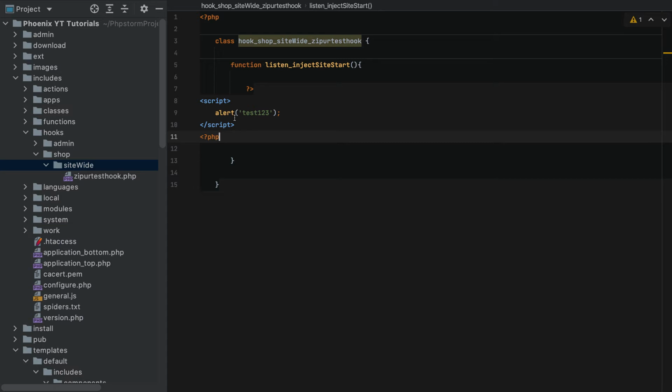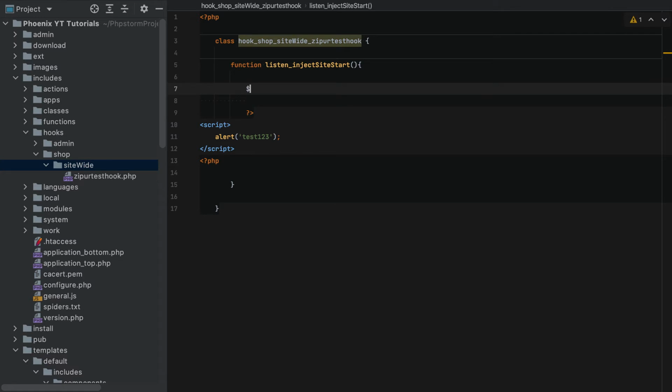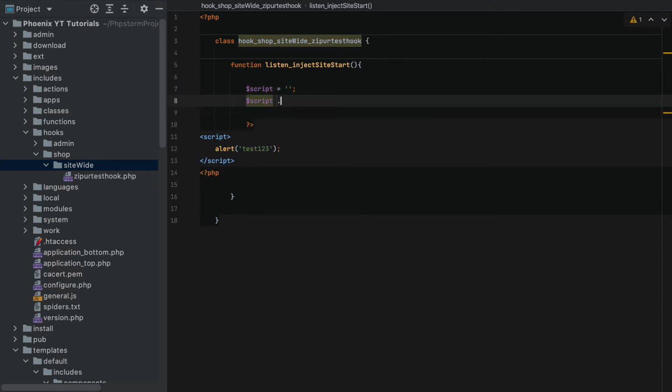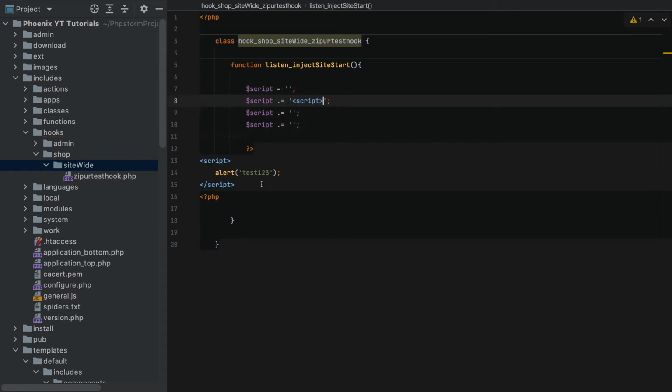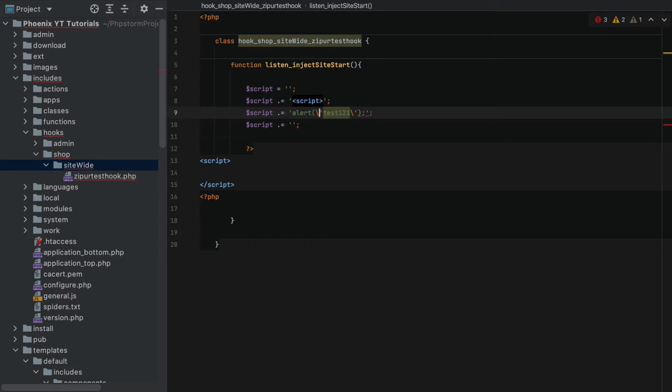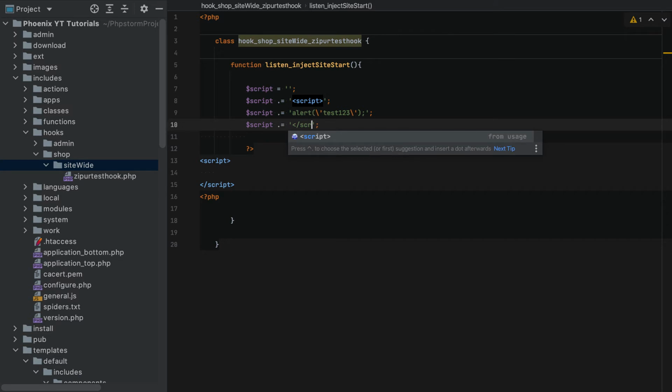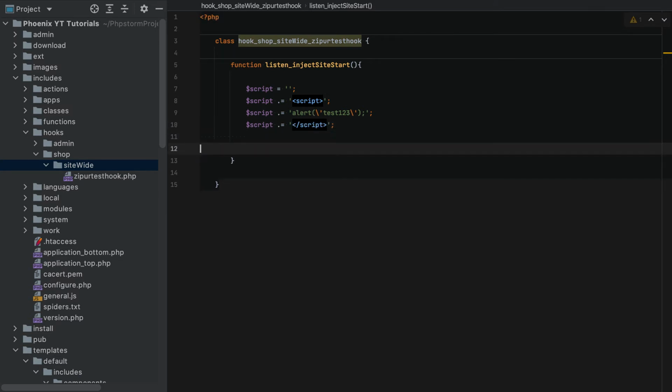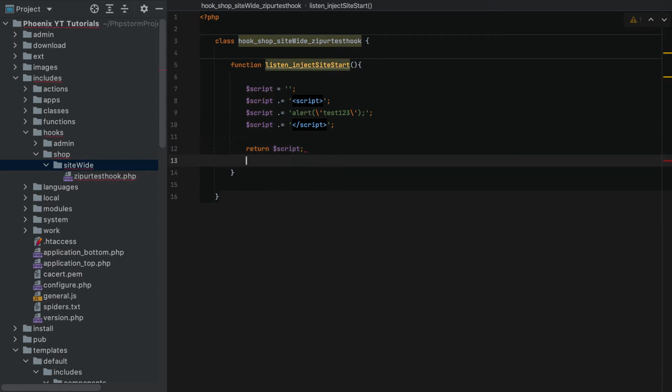Now, this is not the right way to code, even though it does work. I've also seen people do stuff like this. You can say, in this case, script equals, and then script append this, and they'll go and do this. And then say return script. That'll also work.